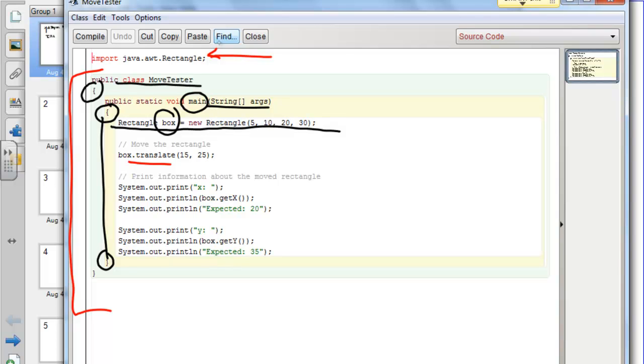This is a comment. These are instructions for you for readability. They don't actually get read by the computer; they get skipped. So, move the rectangle. Call the translate method: my object name, method name, explicit parameters. The implicit parameter is the object, and the explicit parameters are in the parentheses. Translate the box 15 units in the positive x direction and 25 units in the positive y direction.